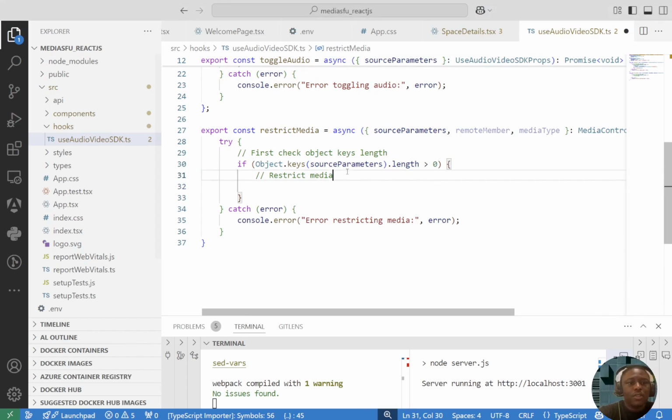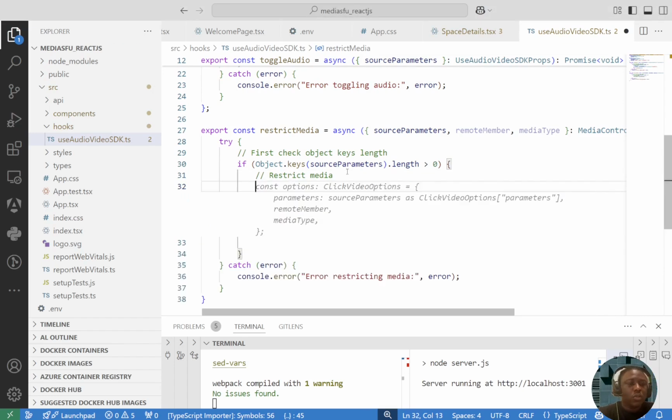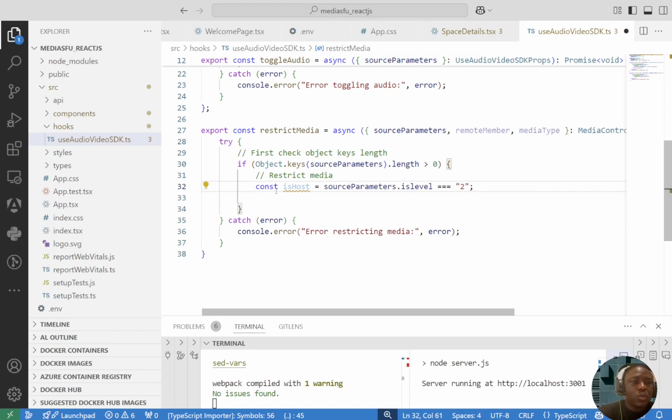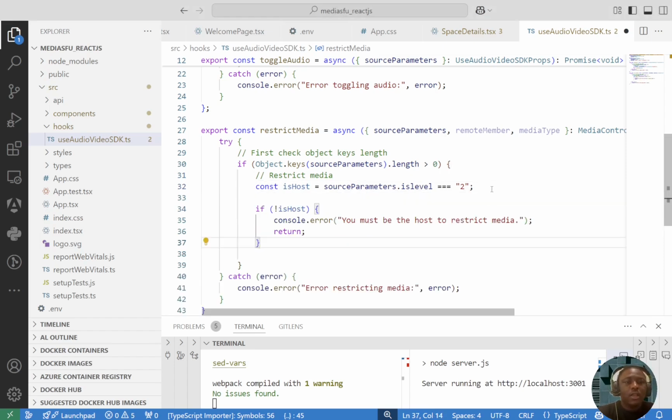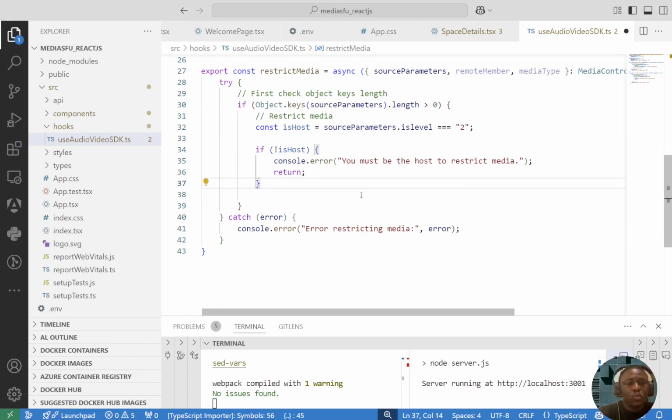In MediaSFU, the host has an islevel of 2. So for a quick check, a host has source parameters islevel equal to 2. If not, you're going to throw an error to show an indication. Nobody else has that islevel. It's either 1 or 0, I mean, a string of 1 or 0.